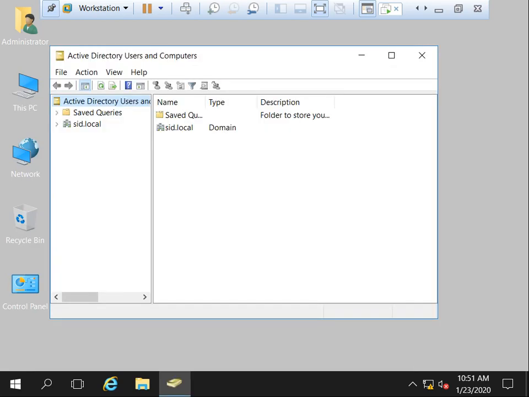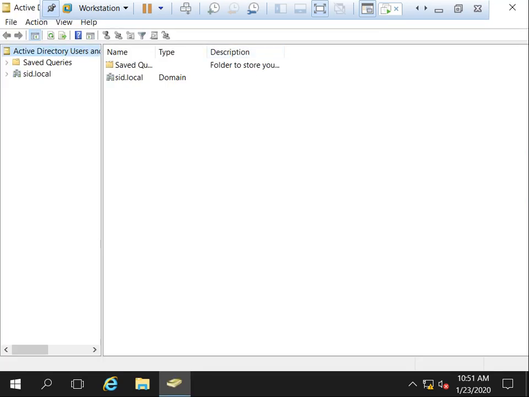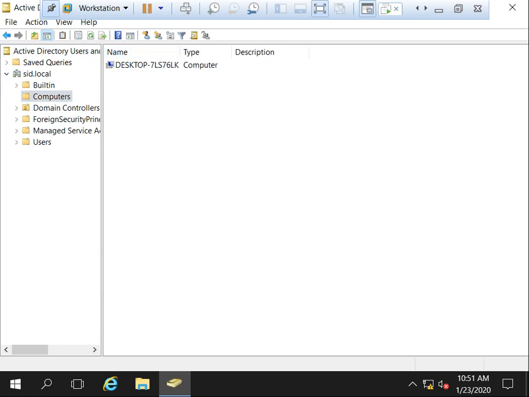So you can see this is my set.local domain. If I expand this, we have the options. This is Computers. If I click on Computers, it shows me I have a computer account in there.